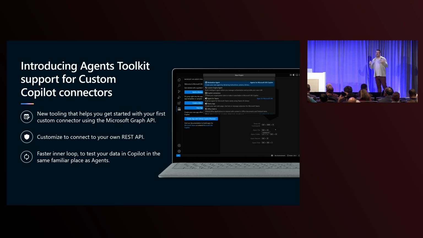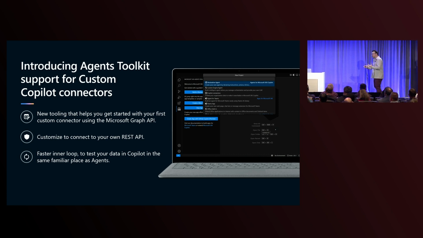Copilot, all of that using the Microsoft Graph API. You can connect to your own REST API, and if you want to customize our template even further, you can connect to any type of data. You're going to get a really, really faster inner loop because we're going to automate all the different steps for you. You won't have to go through a ton of manual steps to get that working. As a dev, you're going to be able to go in, create, F5, done.